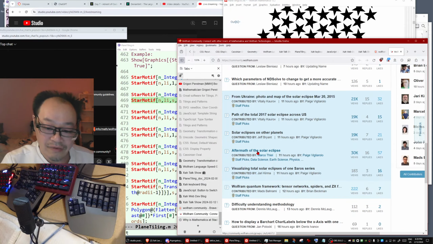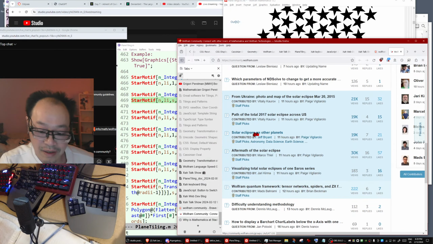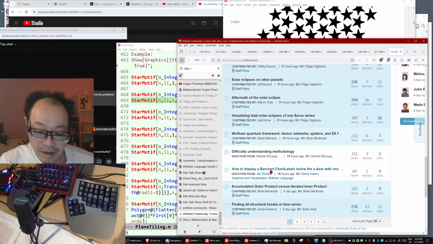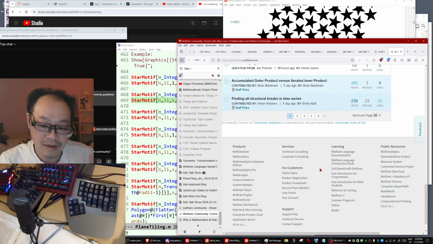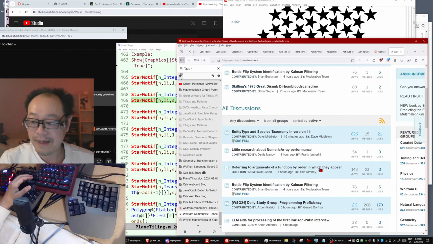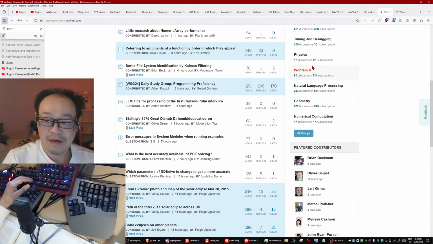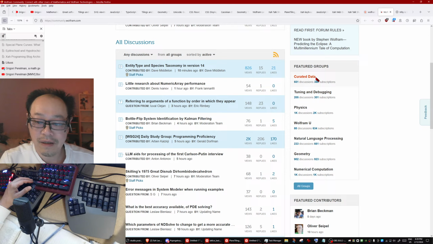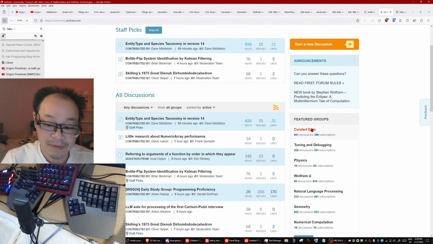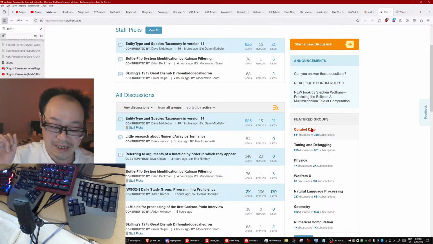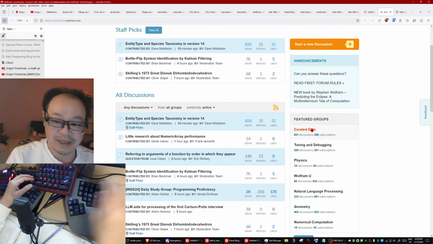Aftermath of the solar eclipse on other planets. How do you display bar chart labels below the x-axis? All sorts of questions and stuff. And I know some mathematicians are here. There's physics, Wolfram University, geometry. That's my interest. Numerical computation. There is curated data. That's my least interesting thing. Curated data is kind of like an online database.